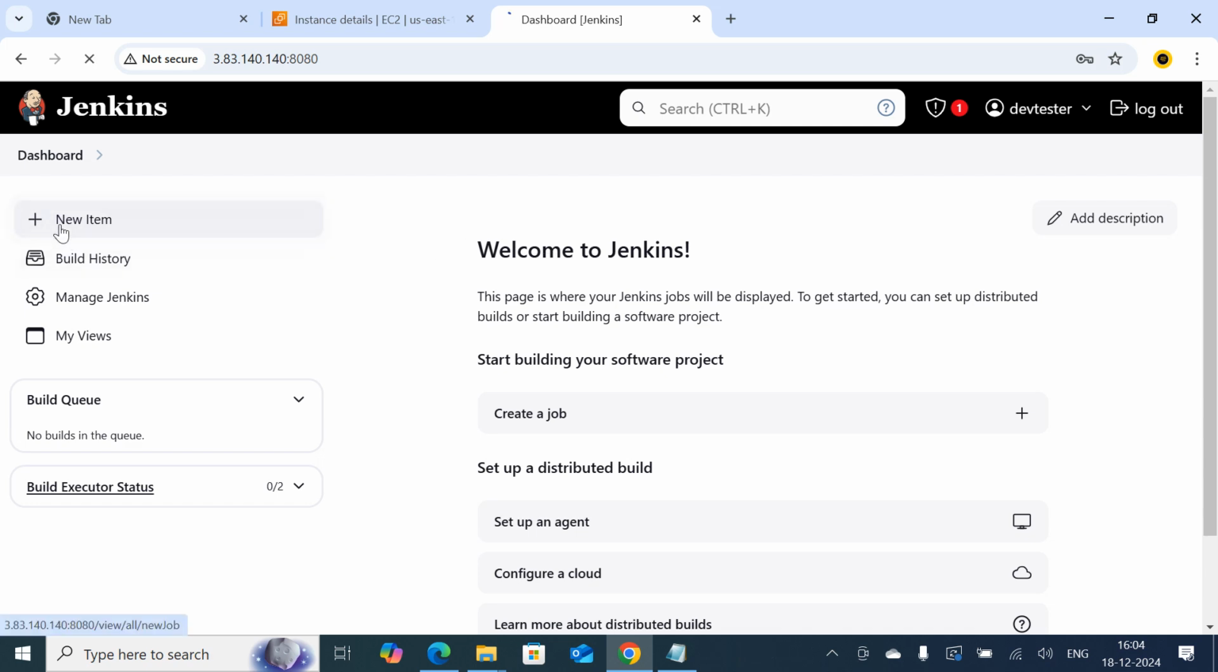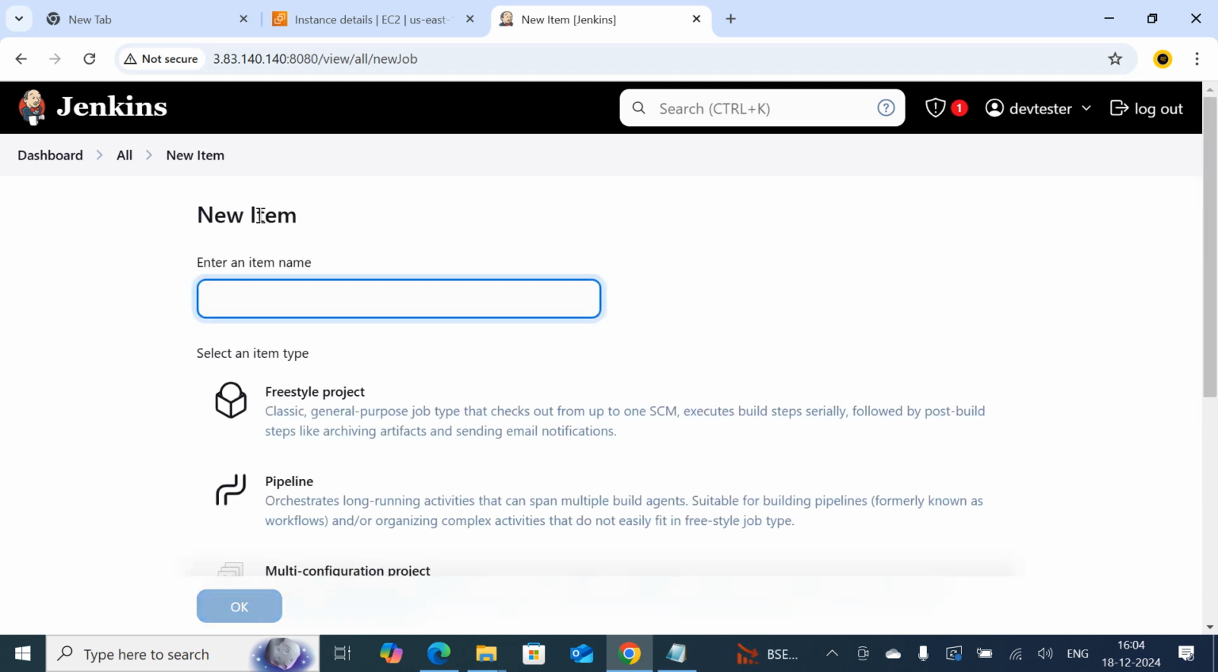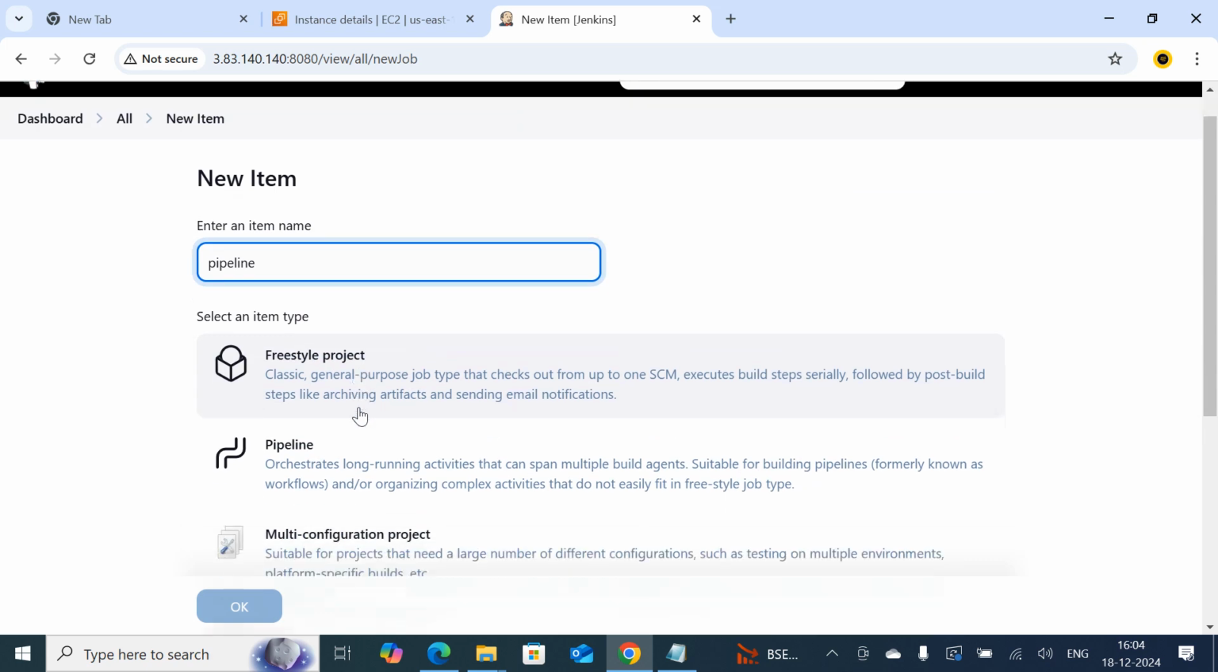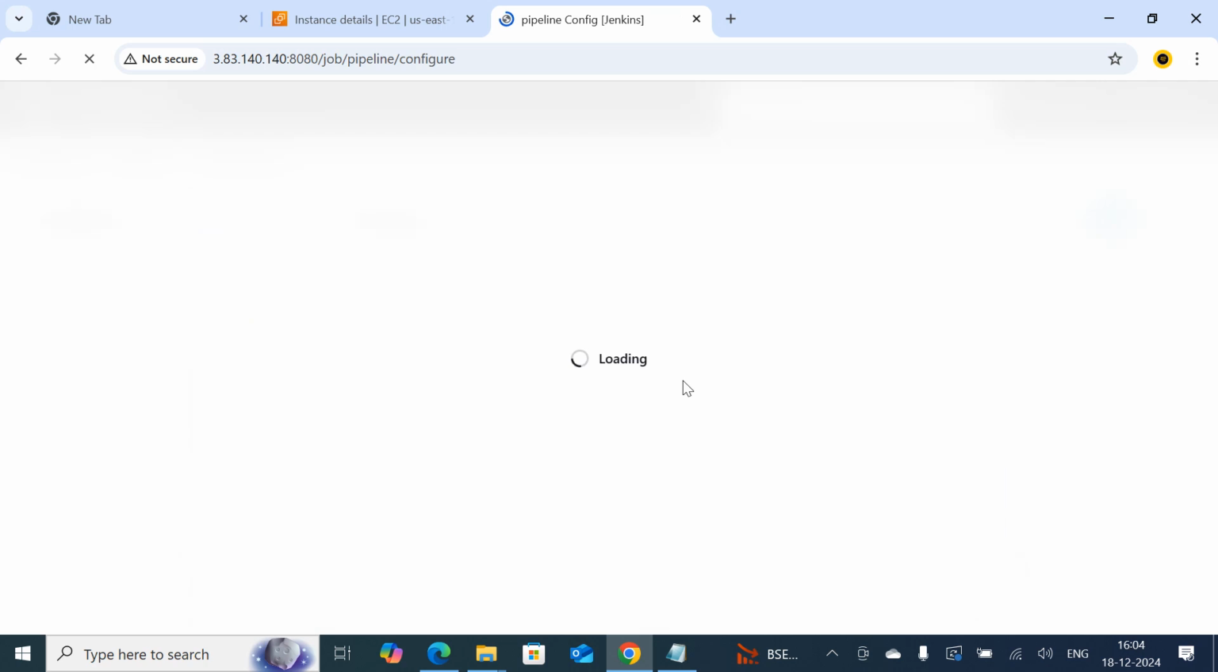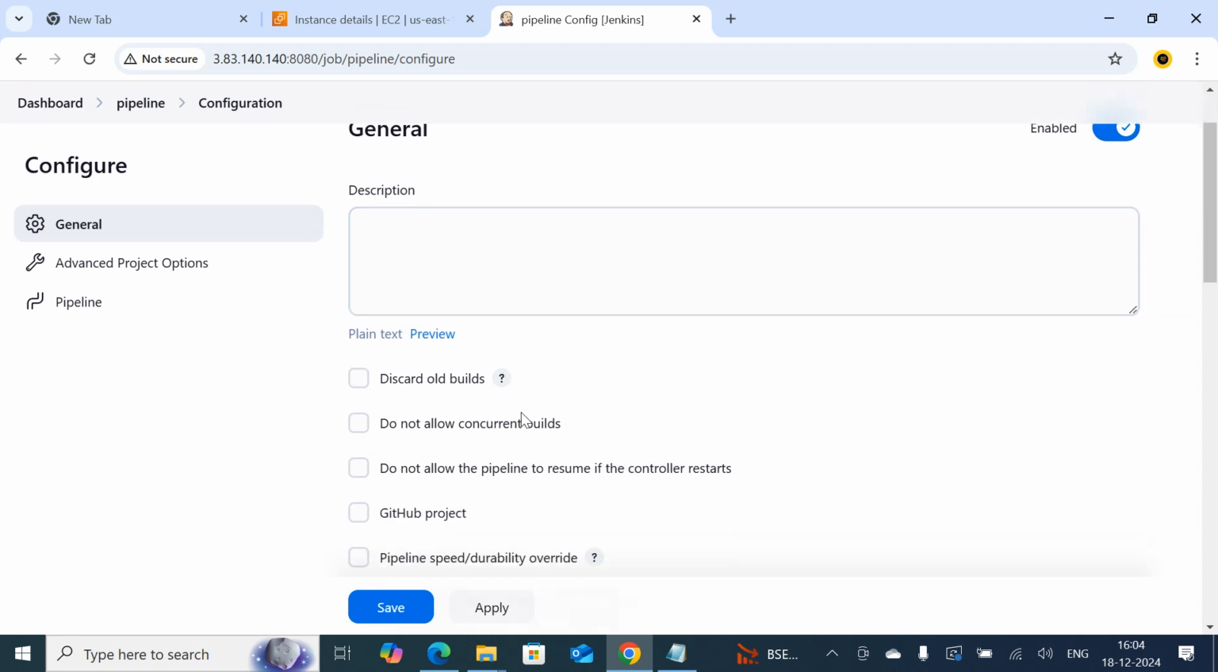Right now I'm going to create a new job, because if I want to perform any task, first of all I need to create a job. Without a job I can't do any task. I'm going to create the pipeline job. Earlier, which item type had we selected? Freestyle project, but right now I'm going to create a pipeline project. Select OK. Then the pipeline job has been initiated.